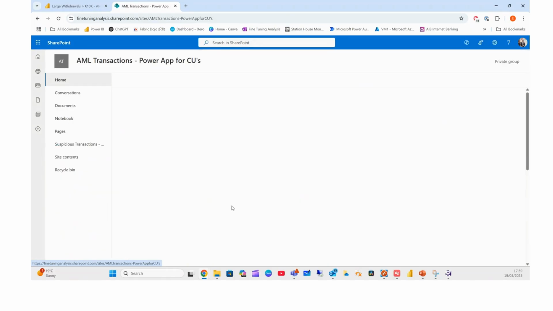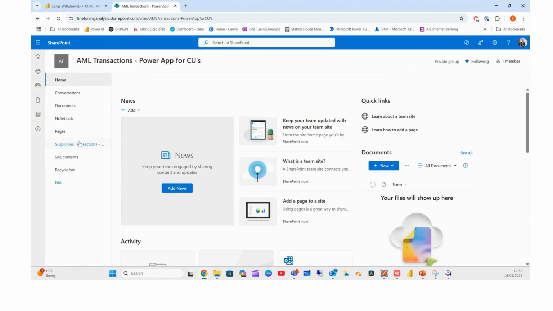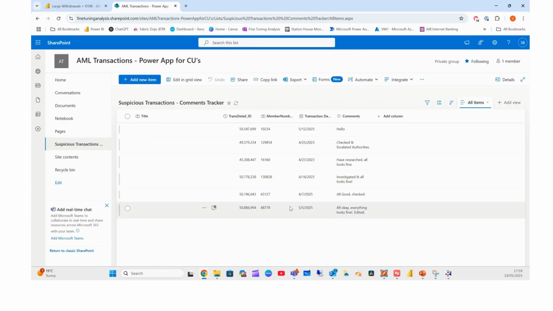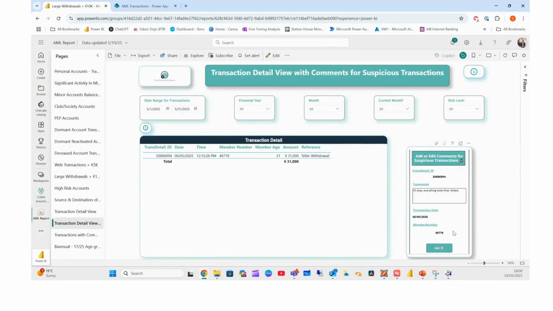So if we go to SharePoint and if we do a refresh on this list, you'll be able to see that new row that's been entered in here. So you can see the transaction detail ID, the member number, the transaction date, and the comments. And the transaction date actually matches in SharePoint here to the date in here. So again, just the time zone difference.